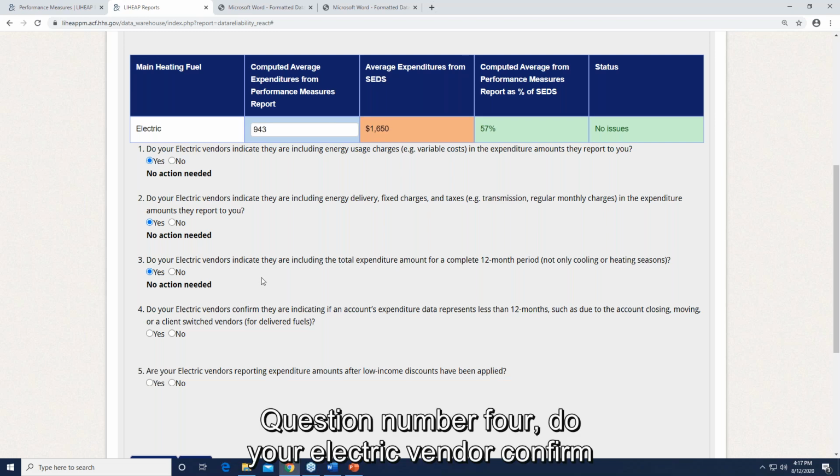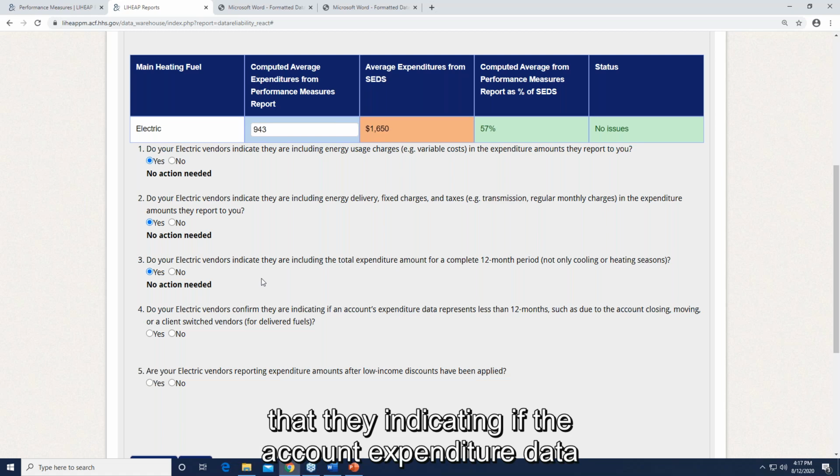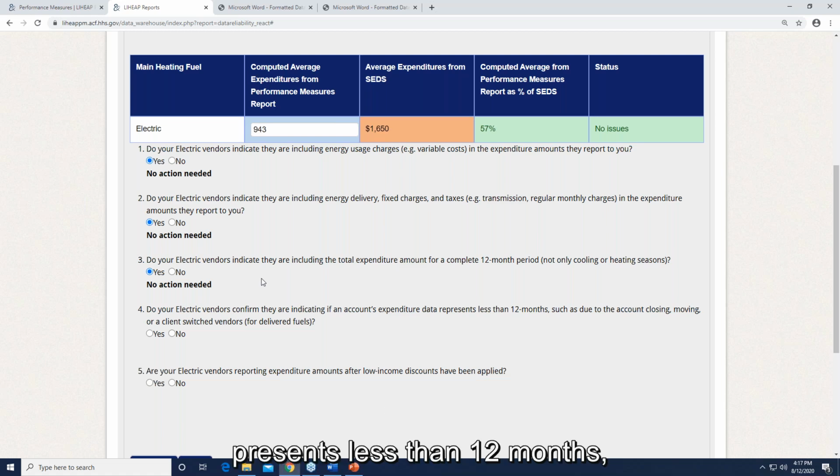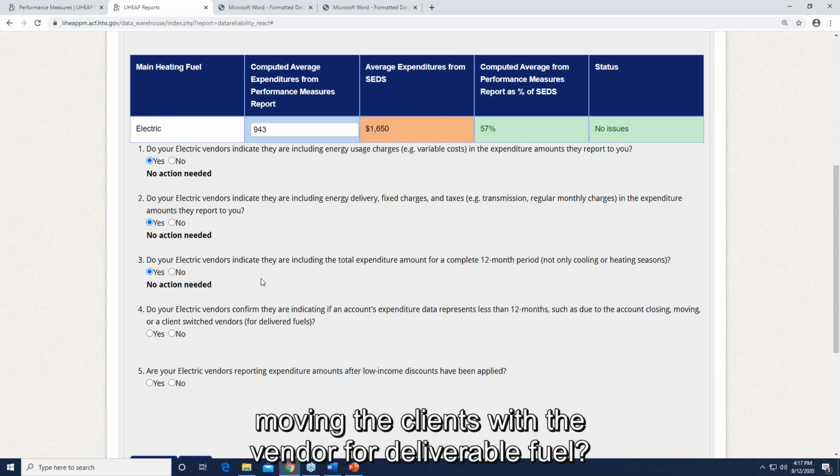Question number 4, do your electric vendors confirm that they are indicating if the account expenditure data presents less than 12 months, such as due to the account closing or moving the clients with the vendor for deliverable fuel?